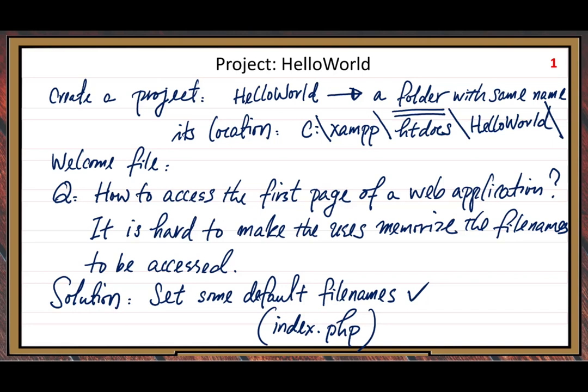Multiple, because at the end, you can only send one file, right? One of the files to the user. So with multiple, you have more options. That is, if the first one is not available, then send the second one. If the second one is not available, send the third one, and so on. So that's this welcome file concept. We call it the welcome file.